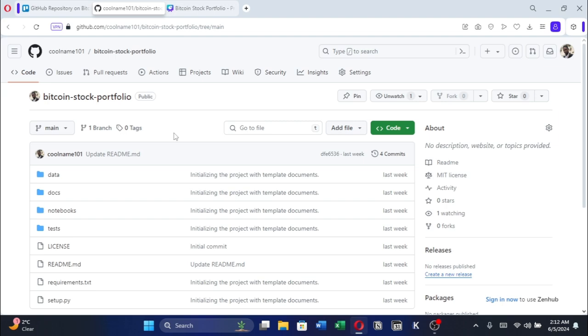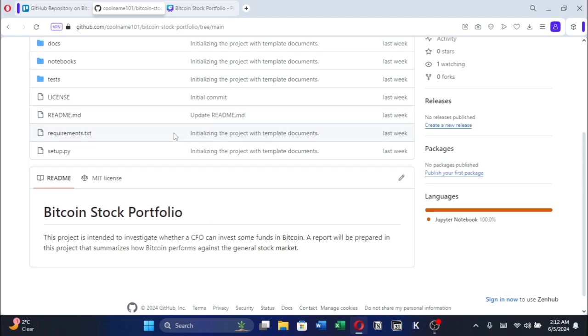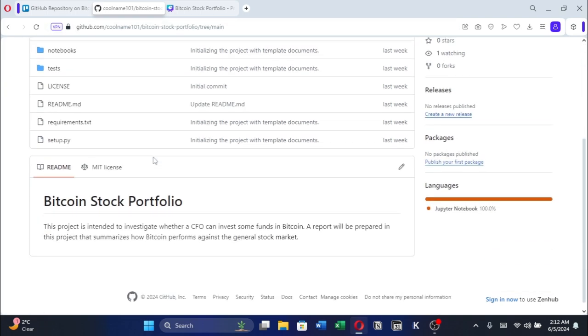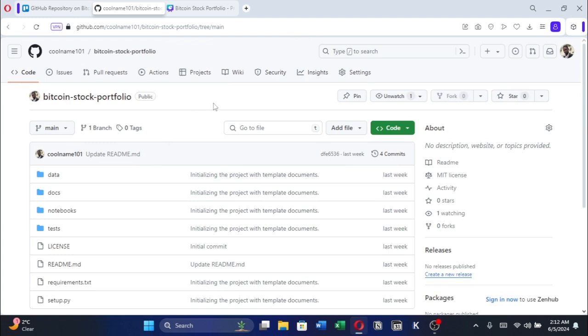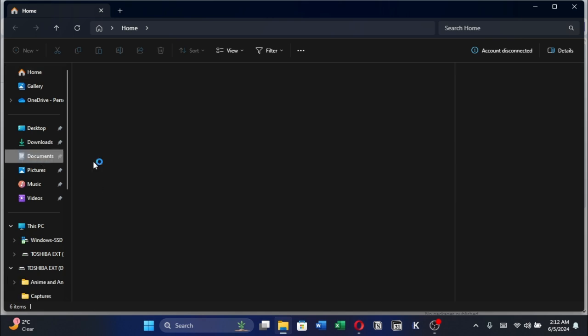Unless maybe this is the wrong repository. But anyway, that's still fine. If it's the wrong repository, I'll update it and make sure that it's the right repository. But locally, I'll show you these files, and I'll also show you a preview of the app when I run it.